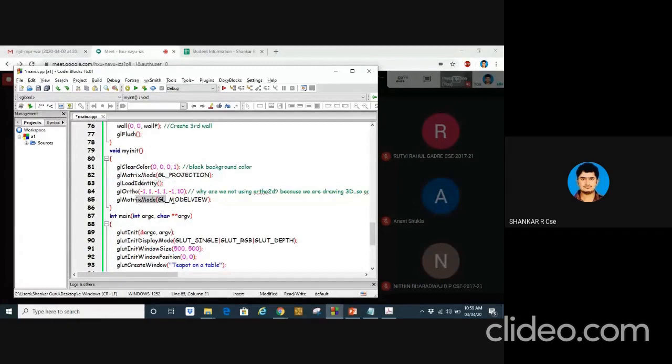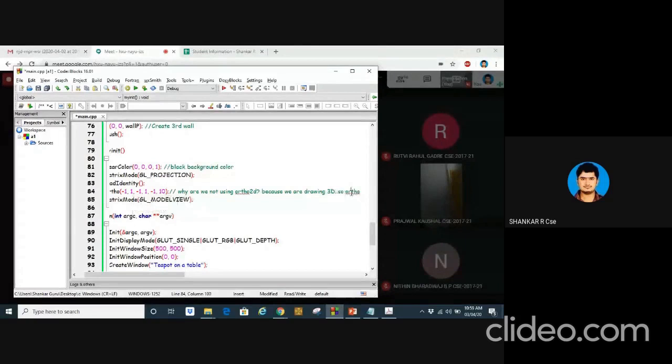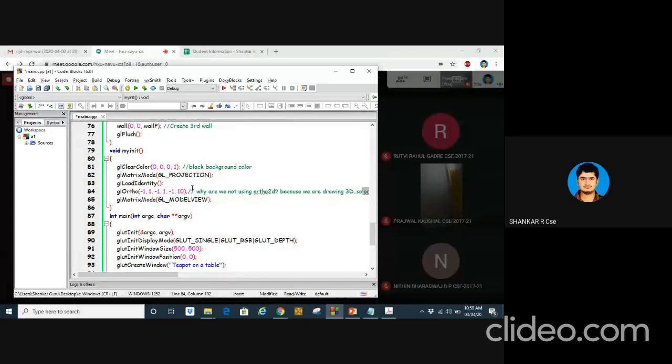Now, what is this? You remember in all our programs, we used to write ortho 2D because our aim was to show a 2D image. Now, since our aim right now is to show a 3D image, we should not do ortho 2D, we should use glOrtho. Now, ortho 2D has LRBT, whereas ortho has LRBTNF. Left, right, bottom, top, near and far.